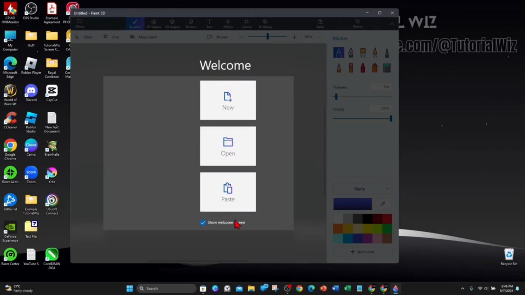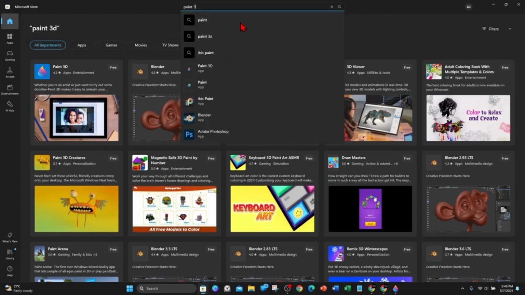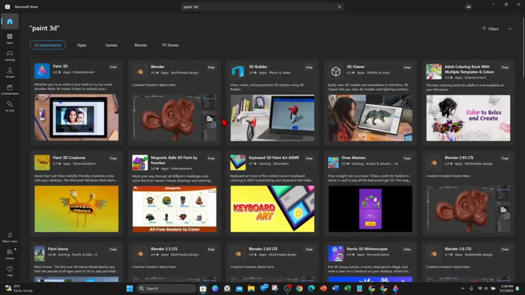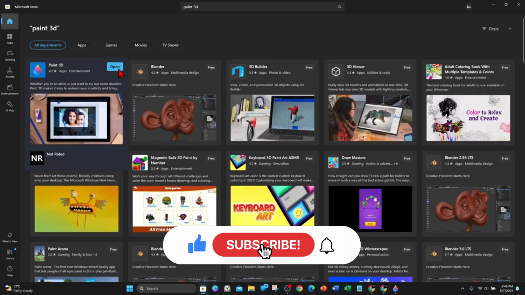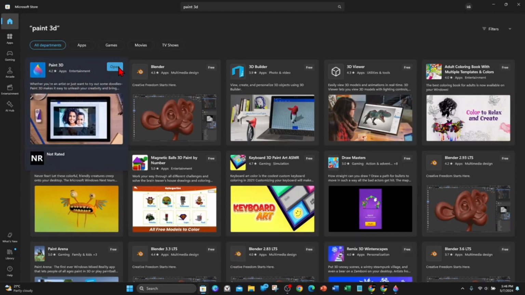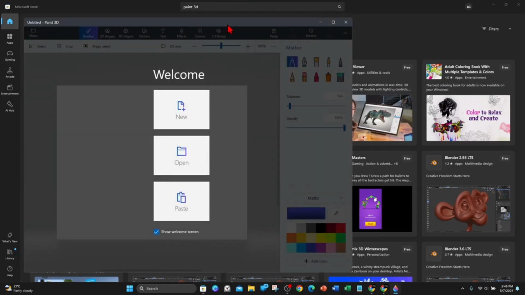The other way to do it is to go to your Microsoft Store and search for Paint 3D here. And then there it is there, Paint 3D. I'm going to click onto it. And because I've already installed it, I'm going to go ahead and click on open, and that will open. So yeah, a couple of ways to download and install Paint 3D on your PC.